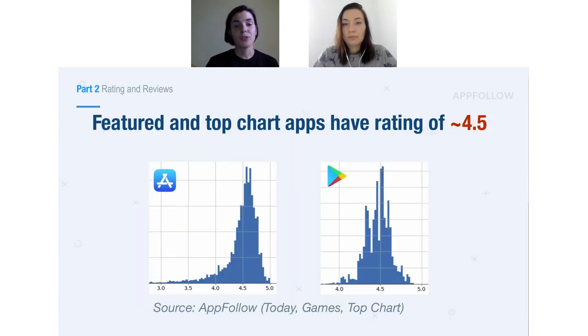We have also done our own research in AppFollow, and we figured out that those apps that have an average rating of around 4.5 stars get featured much more often. It's a trend, it's not a rule, but it's a trend. So I'm sure that you can set a KPI of 4.5 stars for your support team if you'd like to get featured.